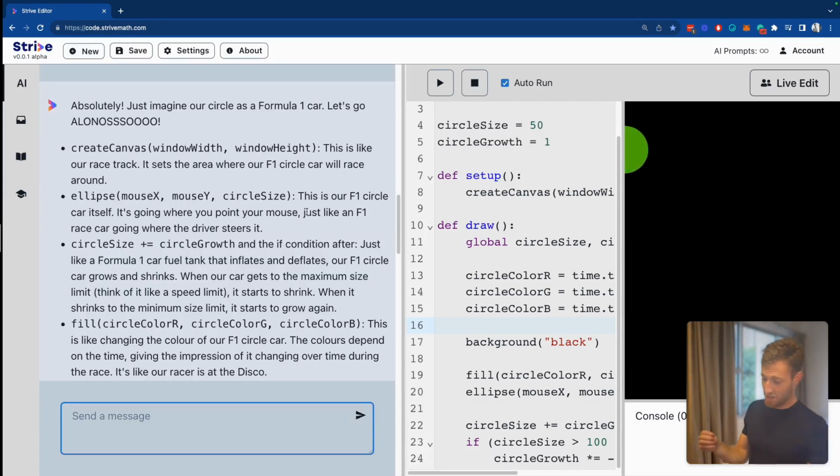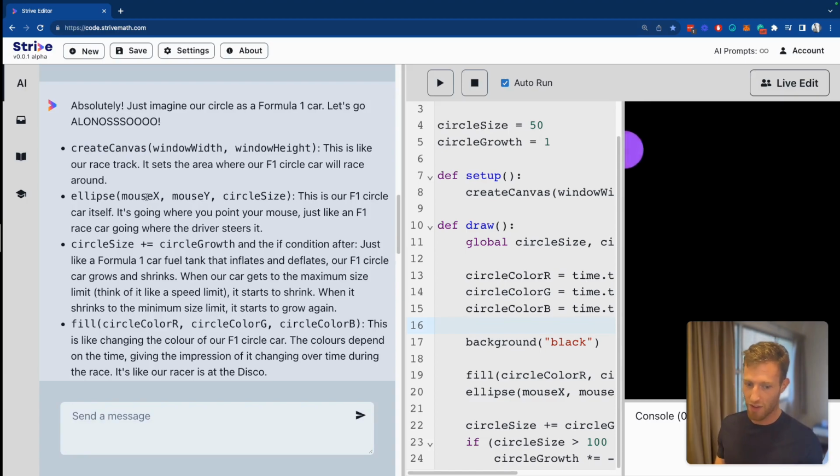So we've got our explanation, but I want to go further than just reading. I want to actually test myself. Do I understand create canvas? Do I understand ellipse?